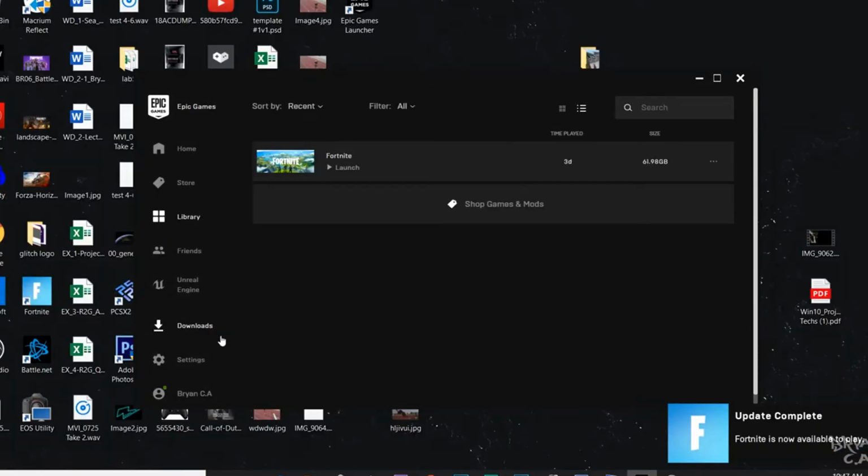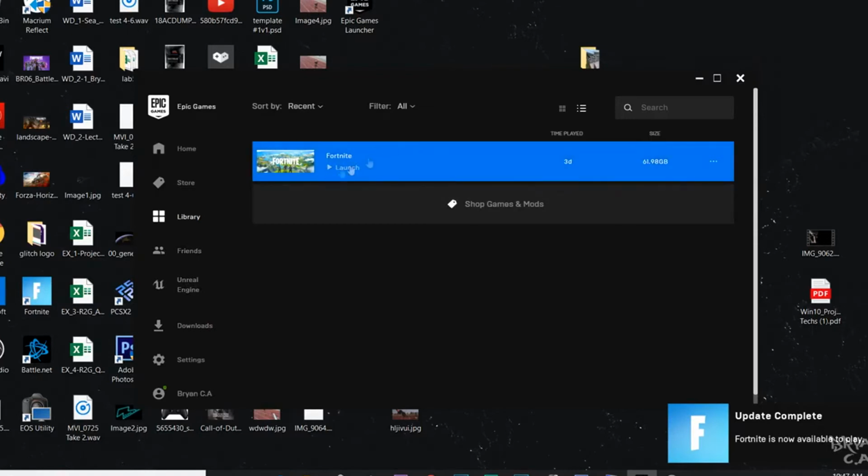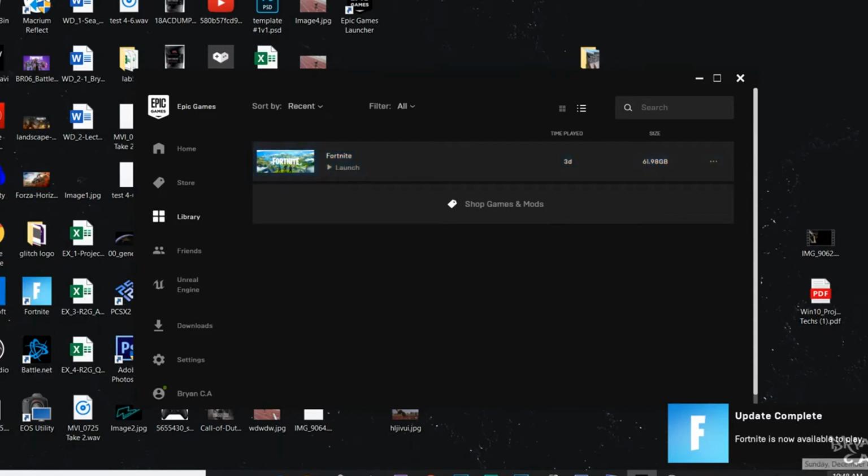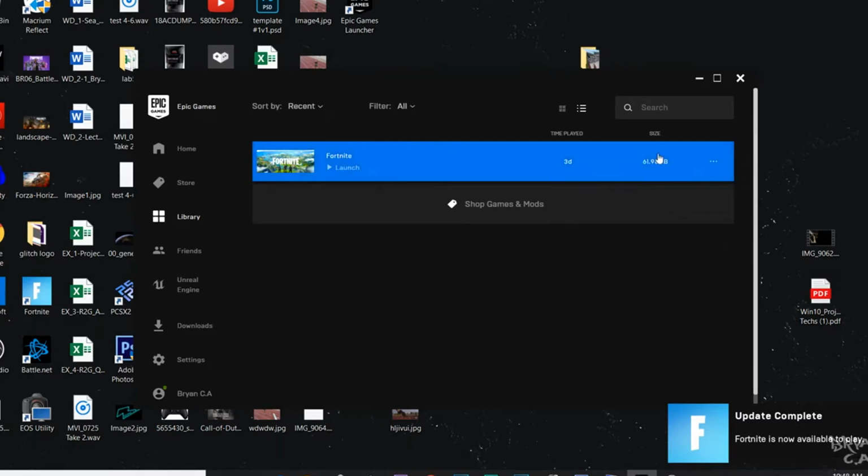All right, guys. After it's done downloading, it's just gonna look like this. It's gonna say Fortnite launch. If you click your downloads, it should be done. And the total size was 61 gigs, guys. I thought it was 30, but I left it overnight. If you look at the time, it's a whole different day. I left it for a couple hours downloading, and now it's ready.